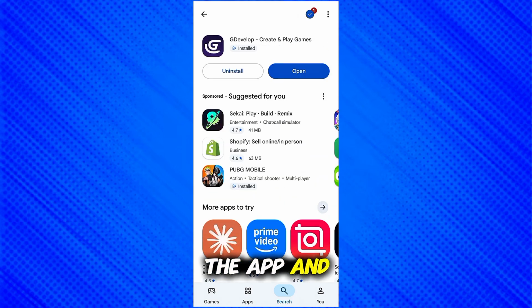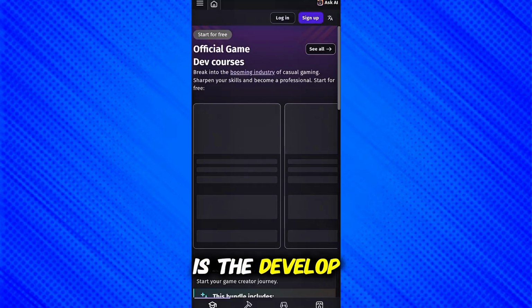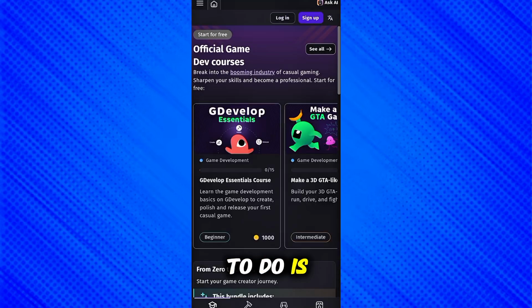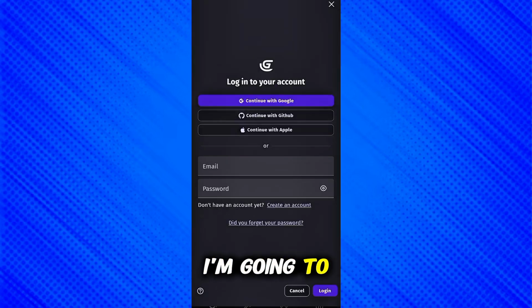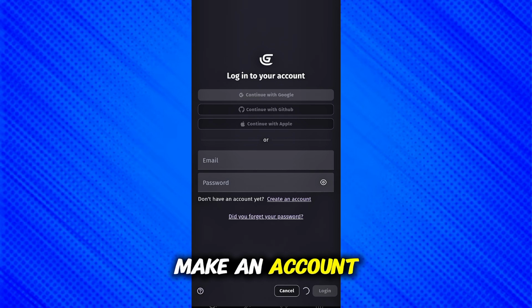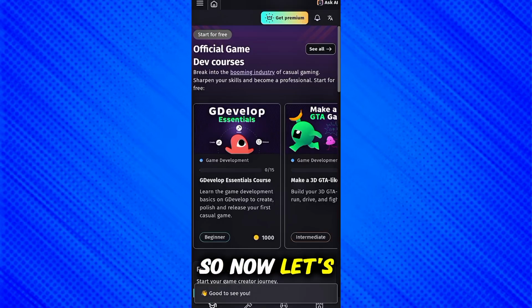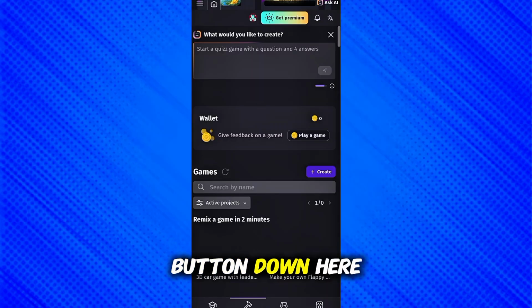Now let's open the app and wait for it again. So now this is GDevelop. The first thing we're going to do is log in by clicking on the login button top right corner. I'm going to log in with Google, but you can make an account however you want. So now let's go and click on this create button down here.